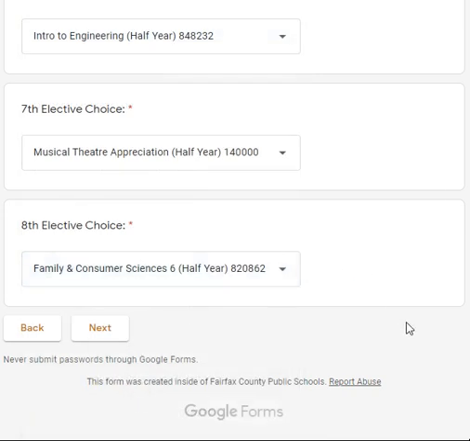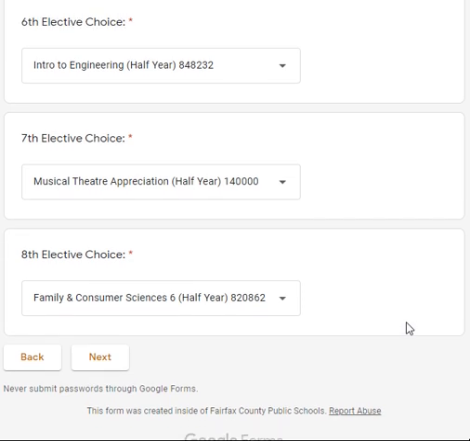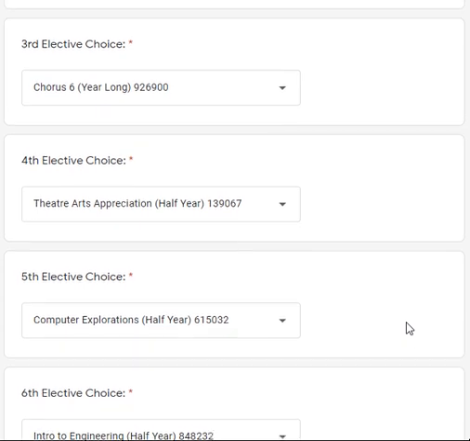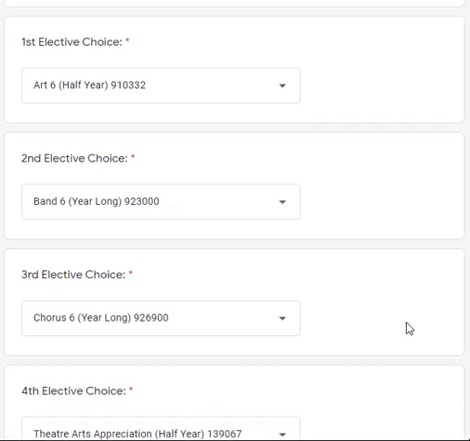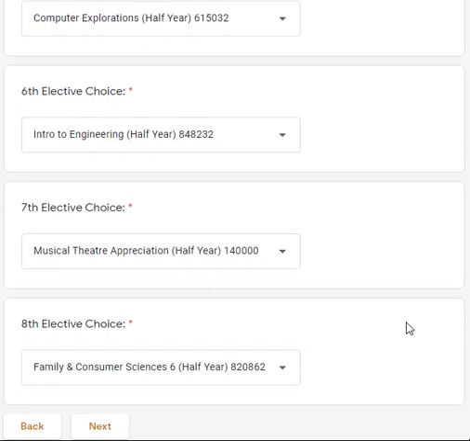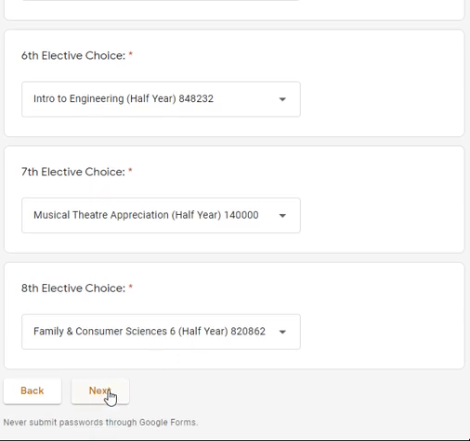Now, before I move to the next page, I'm going to make sure that all of my choices are different, that I didn't pick anything twice. So let's make sure. All right, everything looks good. All of my choices are different, and so I'm ready to push next.